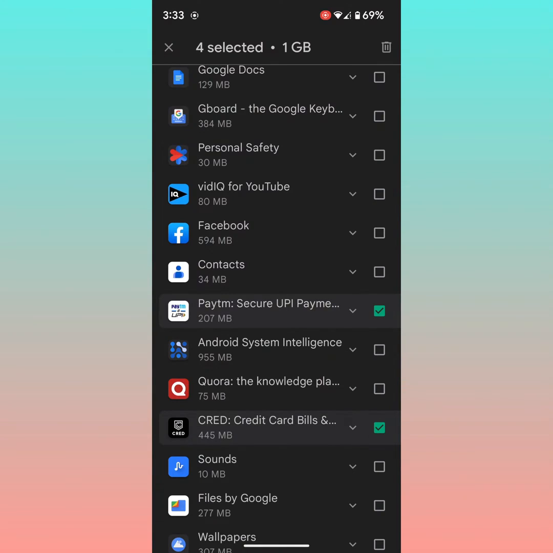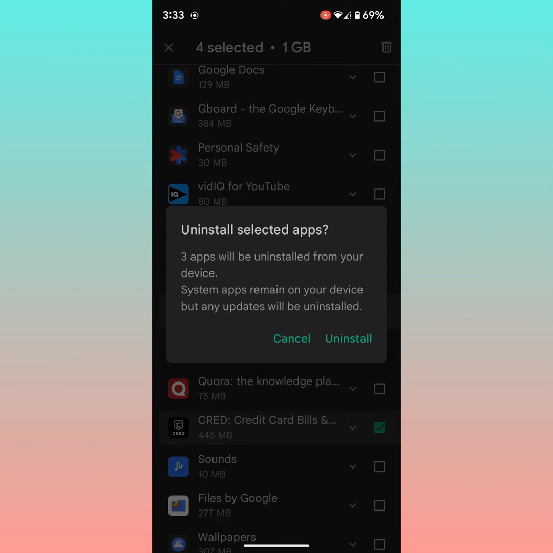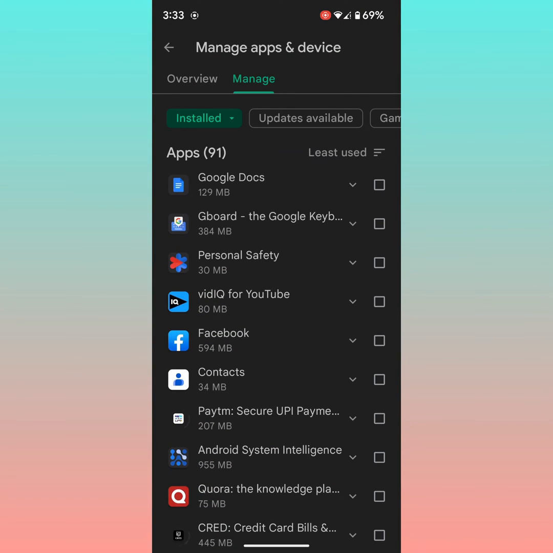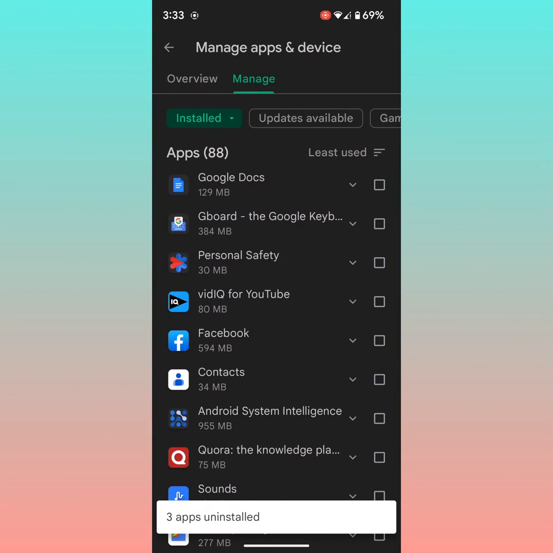Now tap on a trash icon at top right corner. Here you can see one application is a system app, so system apps will not be deleted from your device. Other three apps will be uninstalled from your device. Tap on uninstall. Now you can see three apps uninstalled from your device.